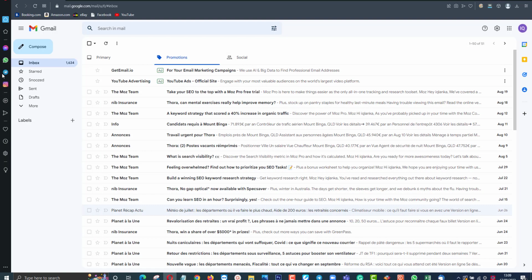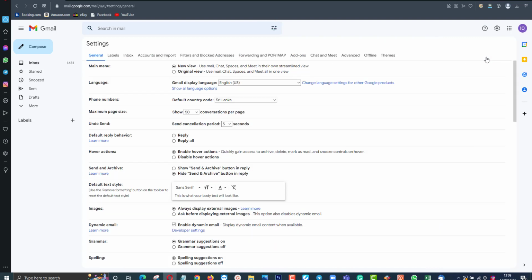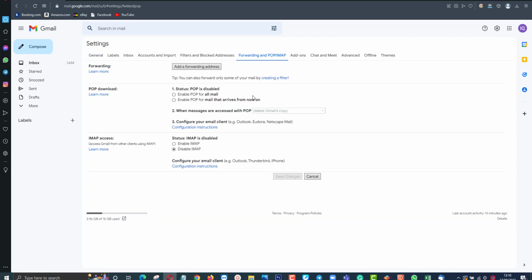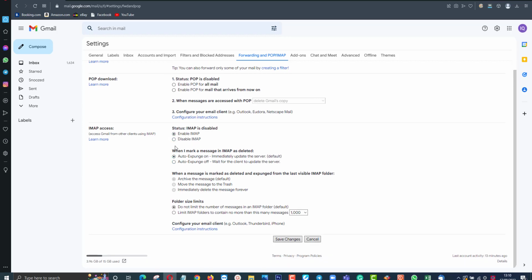you can log into your Gmail account and click this settings and go to see all settings. Then you can see forwarding and POP/IMAP. Then you can enable IMAP. Okay, I enable this one and save changes.